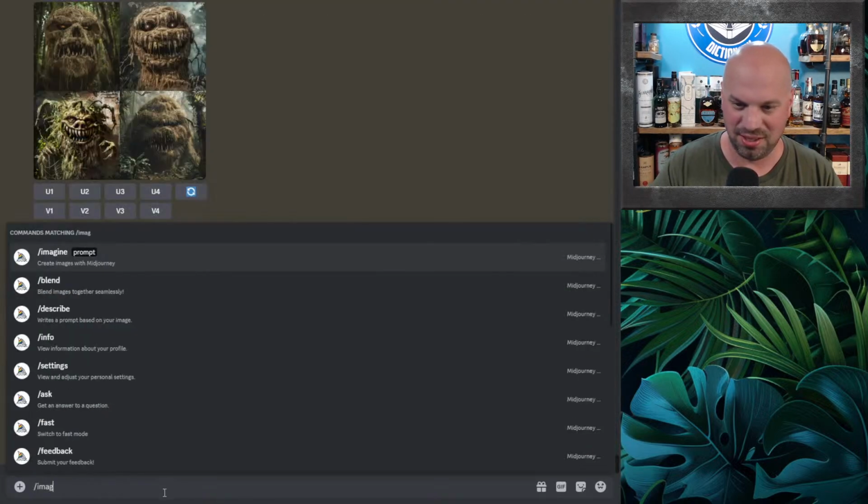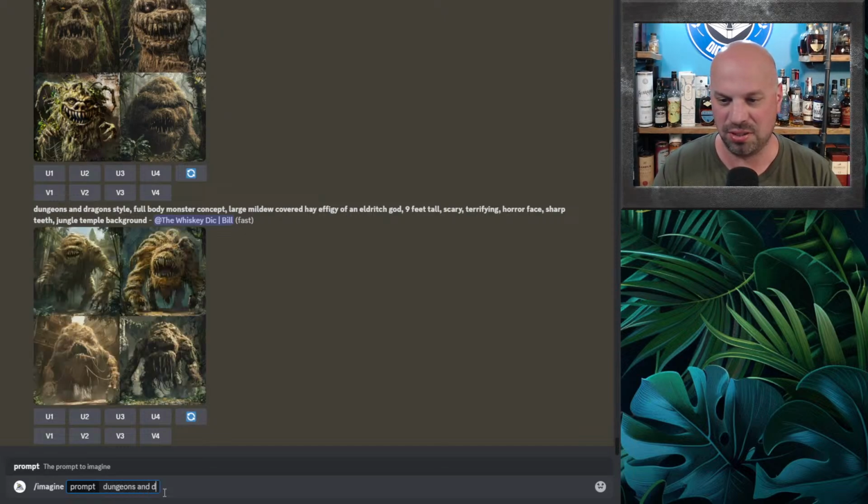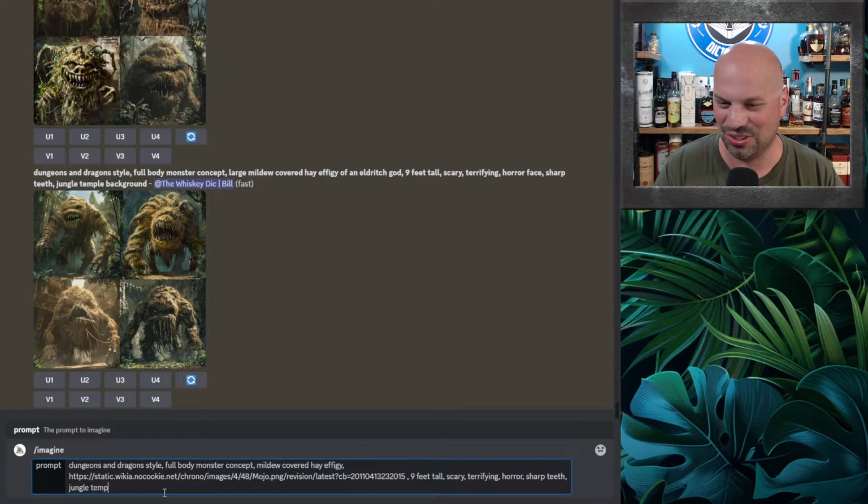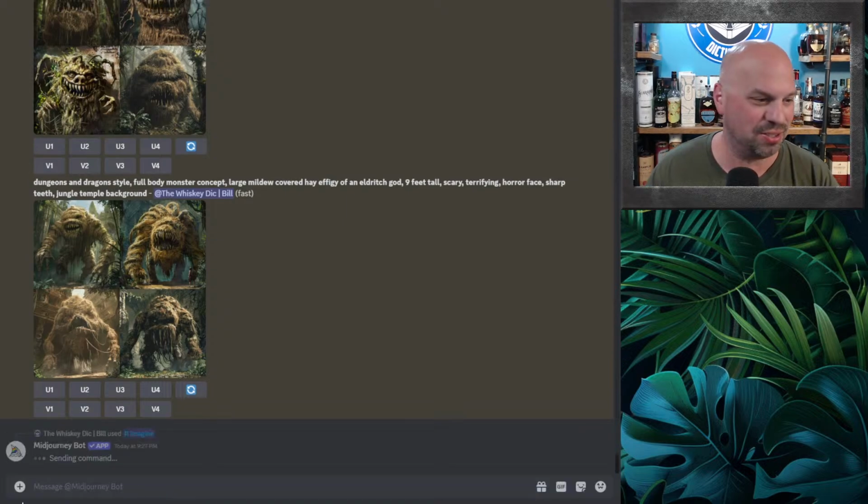Let's try this. So we're going to do Imagine: Dungeons and Dragons style. Full body monster concept. Large mildew-covered hay. Let's get rid of large. Mildew-covered hay effigy. And then I'm going to paste the image. Make sure to do a space and then a comma, otherwise it's going to get confused with the URL. 9 feet tall, scary, terrifying, horror, sharp teeth. I got rid of horror face. Jungle temple background. All right, let's try that.